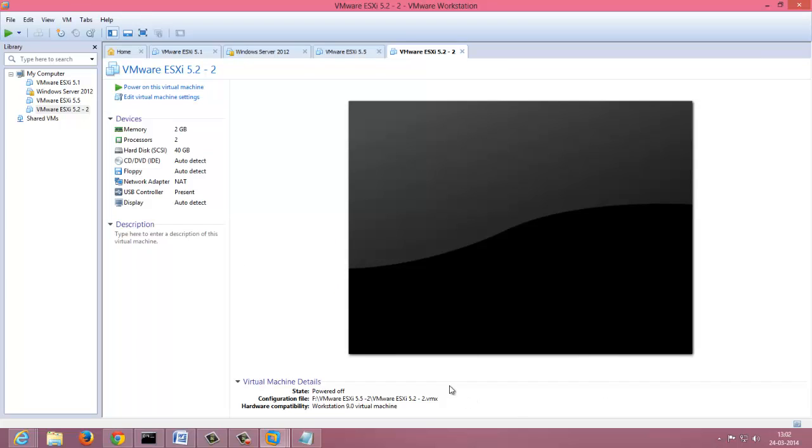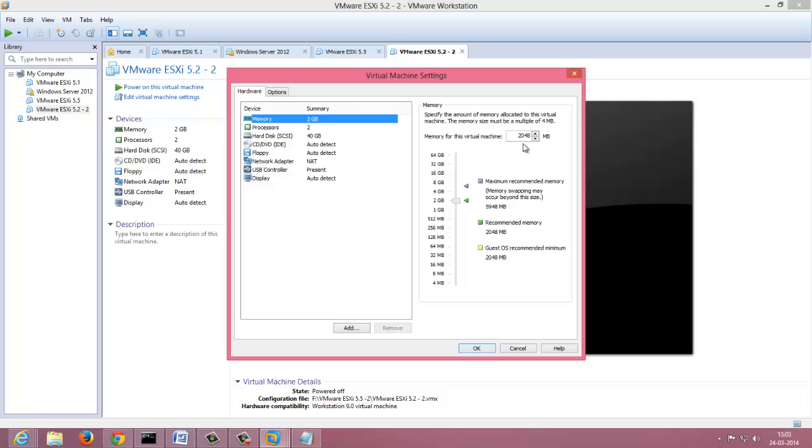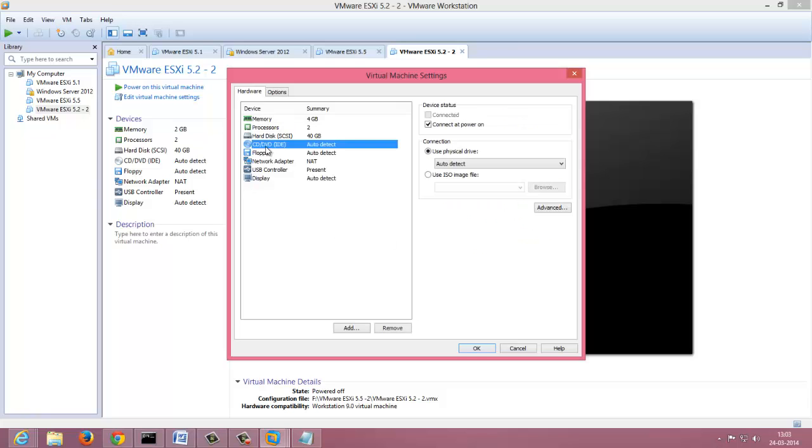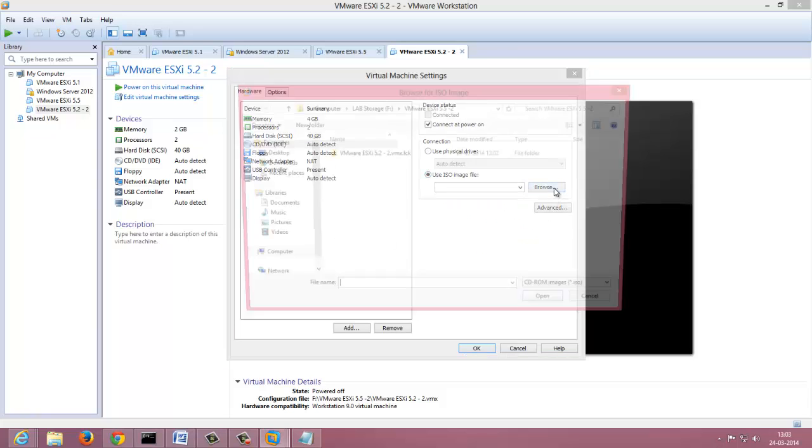So there are two things I need to change. The first thing is I will map the ISO which I need to install, that will be ESXi 5.5, and I will need to upgrade the RAM as well. So I will click edit and I will upgrade the RAM first. That would be 4 GB, right? And I also need to select the ISO where it is located.